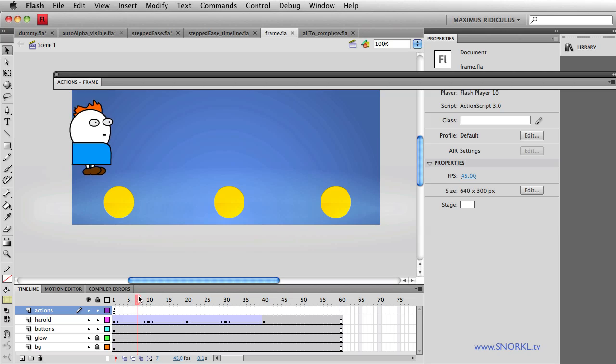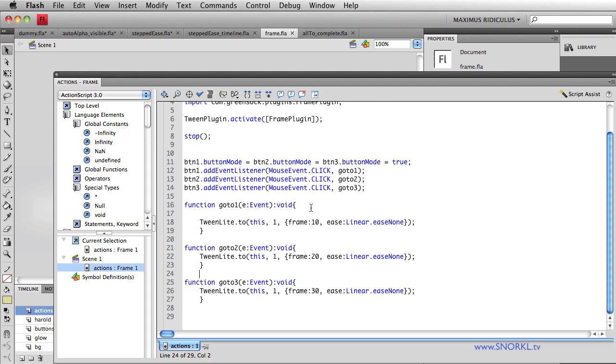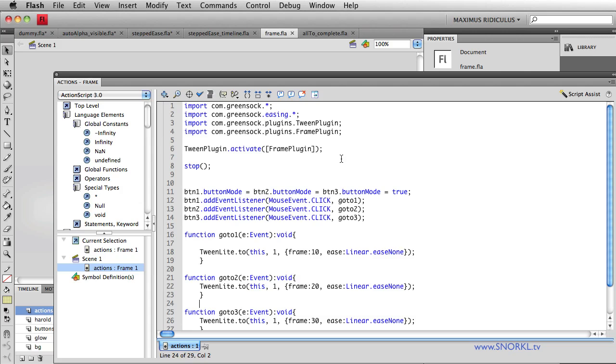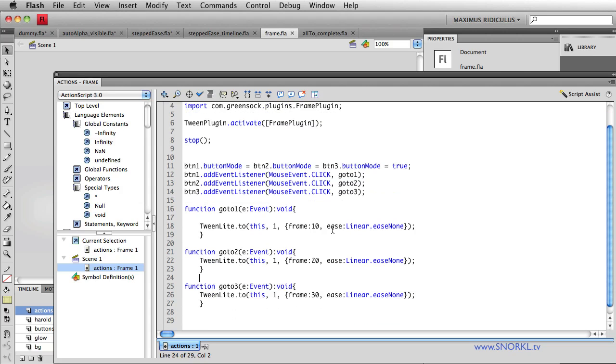Okay, so he comes in from off stage to button 1, button 2, 3, and then off stage to the right. Now I have some code in here which is using the Frame plugin, which allows us to tween to a particular frame in a timeline. And so for each button I'm basically saying tween this timeline to frame 10, then we're going to tween to frame 20, and then tween to frame 30. Notice this is different than a built-in go to and play function of Flash. Here we're tweening from wherever the object is and then ending on this frame. If you need to watch my frame label plugin video, you can find it on Snorkel.tv.